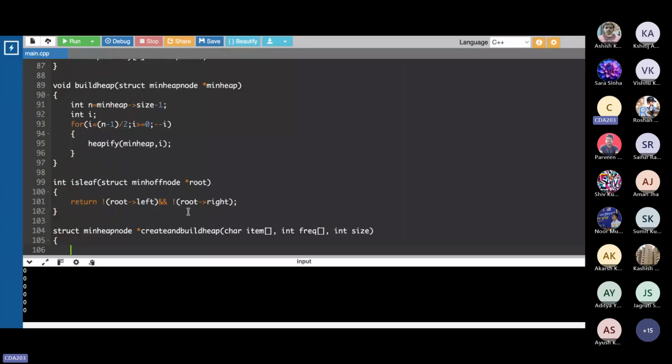So what this logic says is that the function will return positive if it is not the left child, I mean, if it is neither the left child nor the right child. So if both are not, then it will return true. If one of them is yes, then it will return false.